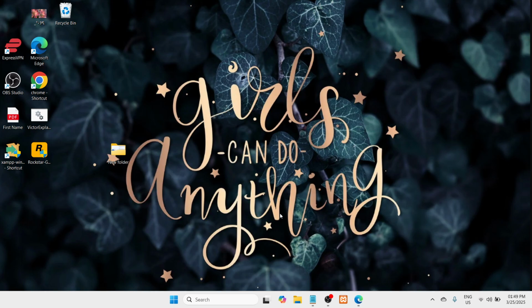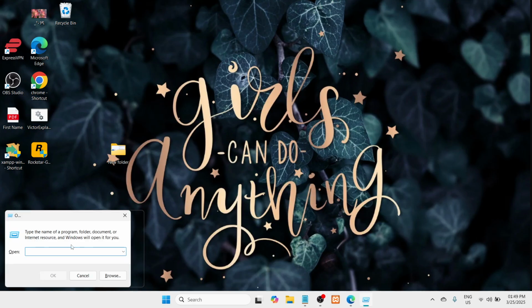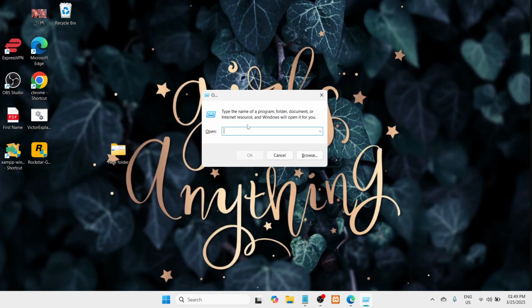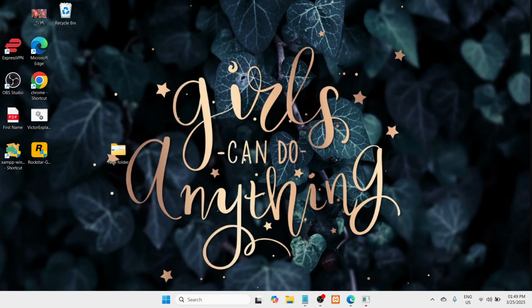The very first step that you need to do is press Windows key and R key together, and by that you would be able to open the small window called Run. Here you need to type regedit. And the moment you have typed that, click on OK to continue.